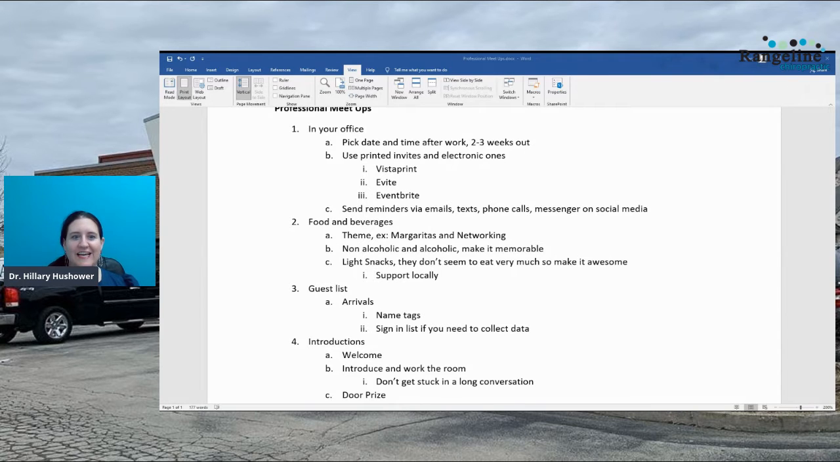And then as far as food and beverages, one time I did this really cute theme one. I did margaritas and networking. And on the invitation, because it was really pretty, it had a margarita on it. It said RSVP and then reply back with your favorite margarita flavor. And so I was trying to be very cute and catchy. Everyone does beer and wine. Not that there's a problem with that. I was just trying to do something different.